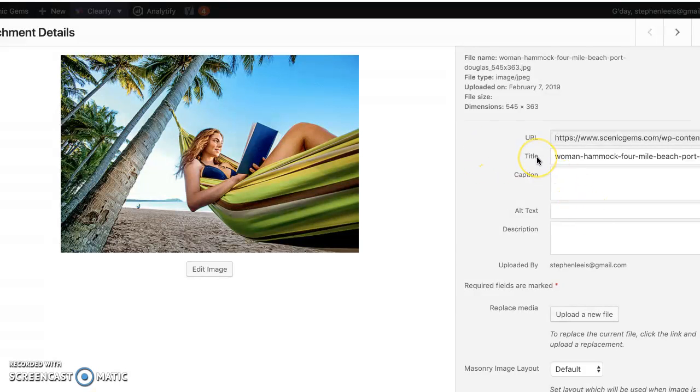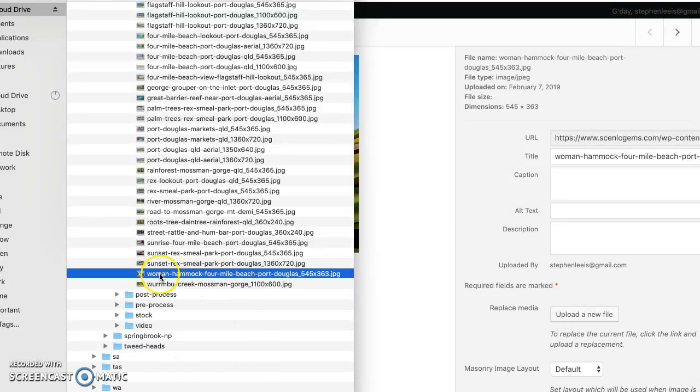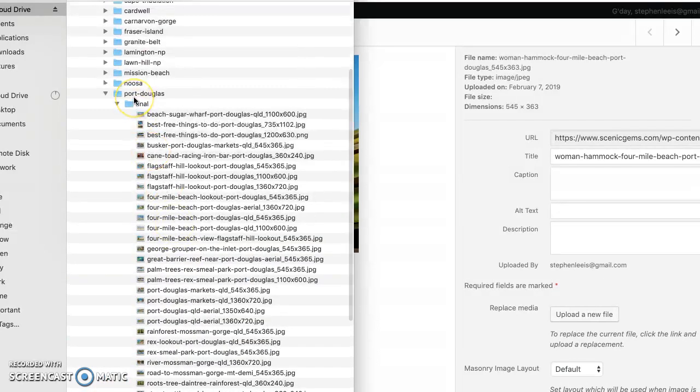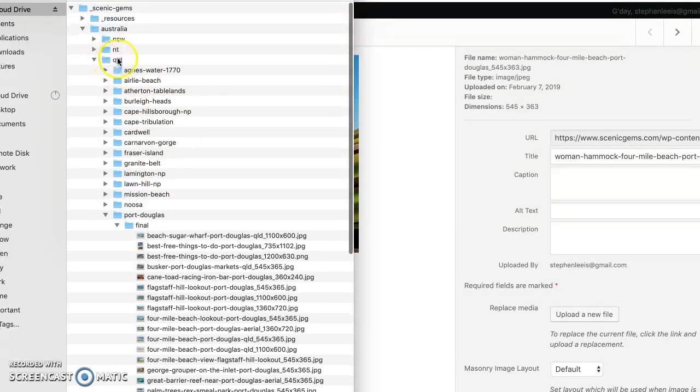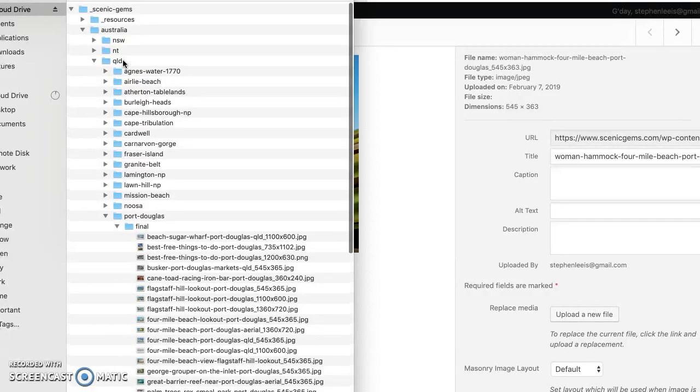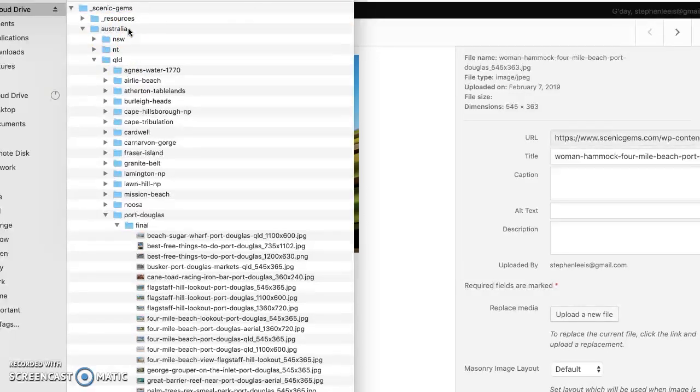So the first thing that will give you information for this image is the file name that's already been supplied. So in this case, woman, hammock, 4 Mile Beach, Port Douglas. Another piece of information would be where this file is located, where you've picked it up from to add it to the media library. So it's in the Port Douglas folder, and this is the state, Queensland, QLD for short, and the country is Australia.